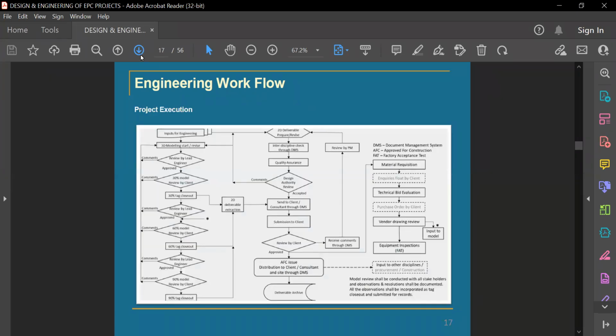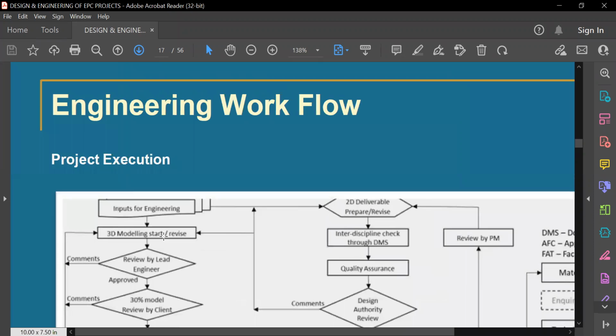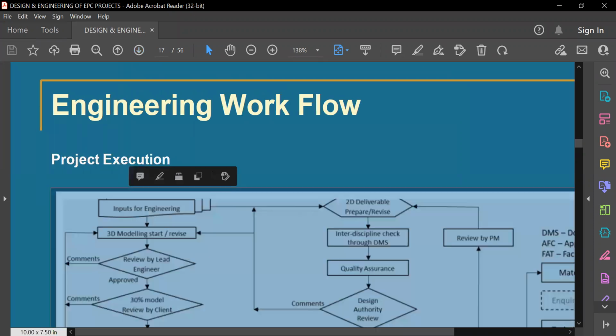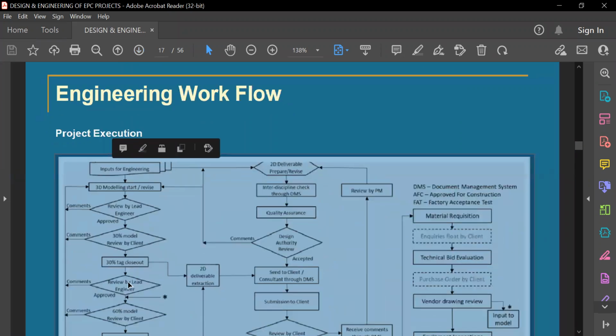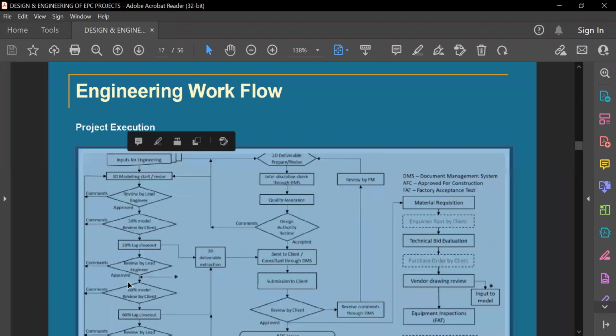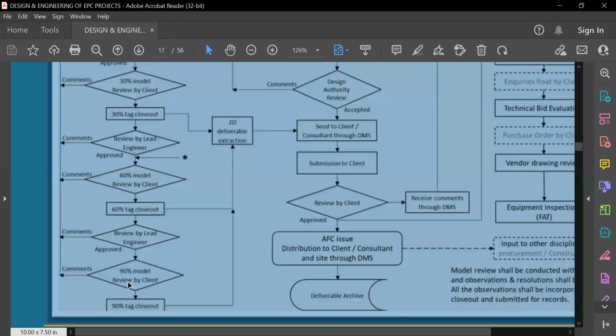And project execution, the same thing. This is the workflow diagram which will be followed by the disciplines at the different stages. Inputs for the engineering and 3D modeling, they will start doing all those things. If you see these phases, this is generally an input for the 3D model, but it depends upon complete engineering in different phases. So here, if you see 30% model review, 60% and 90%.